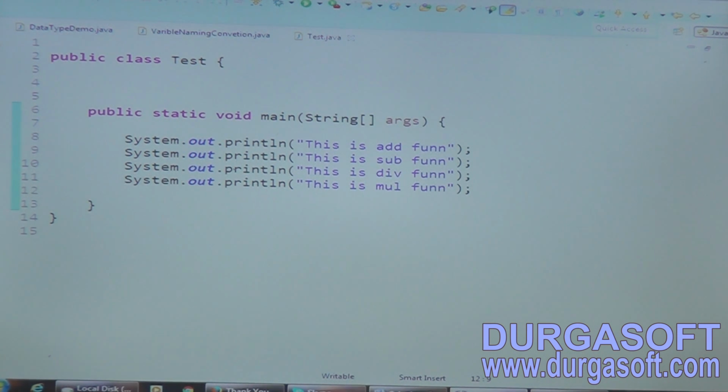Now I have add related functionality here. If you have any add related functionality, you can take the signature: access modifier, return type, method name. Whatever method functionality code I have, I'll document it in a separate method. I'm going to create a separate method here.